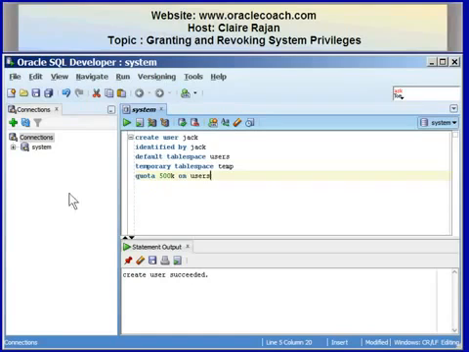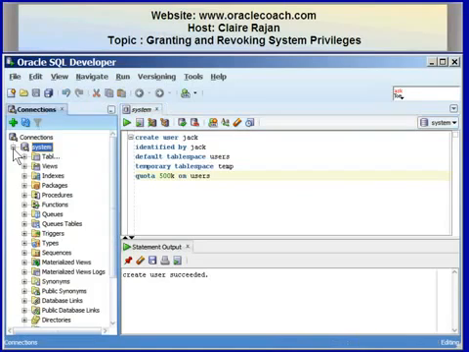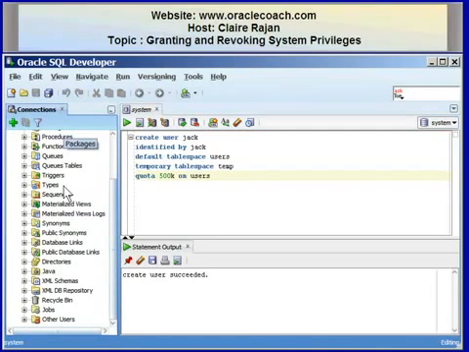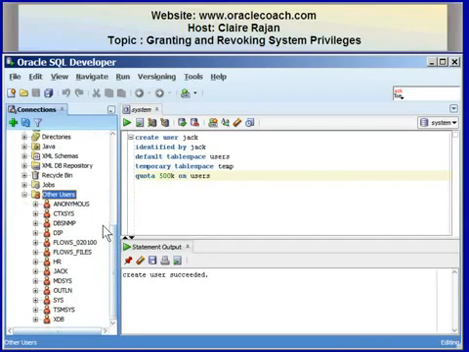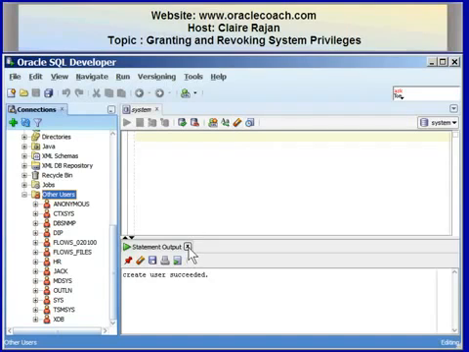I'm now going to try to connect as this new user. Now before that, I'm going to just expand on system, and I'm going to go down to the other users so that I can show you that the user Jack is now part of the database. I'm now going to clear my statement, and I'm going to try a connection as the user Jack.